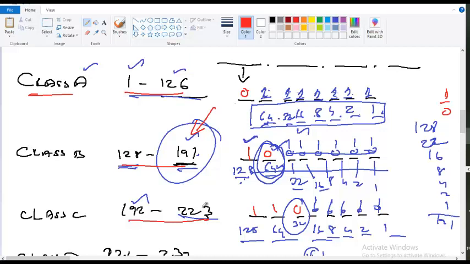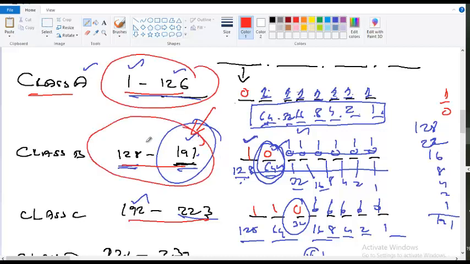I showed you. All right, so don't forget these numbers. That is important. B means 128 to 191. C means 192 to 223. You should know the range.